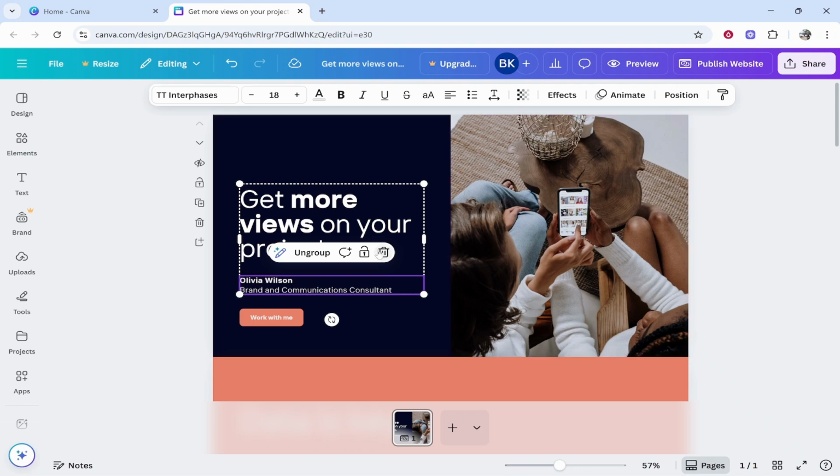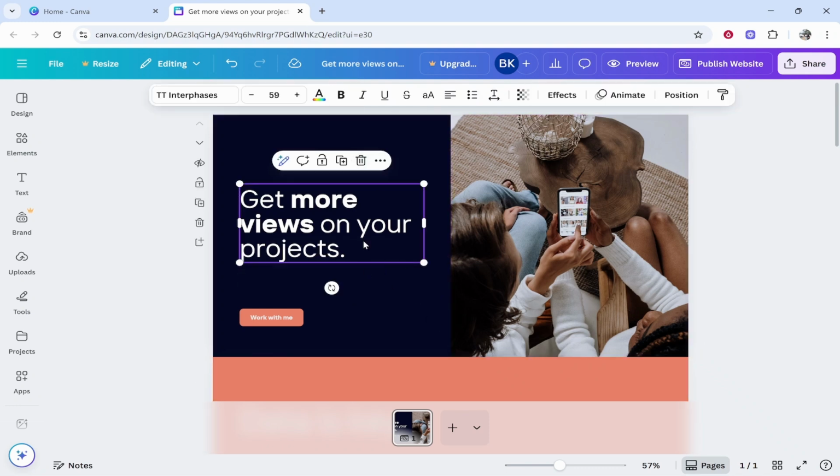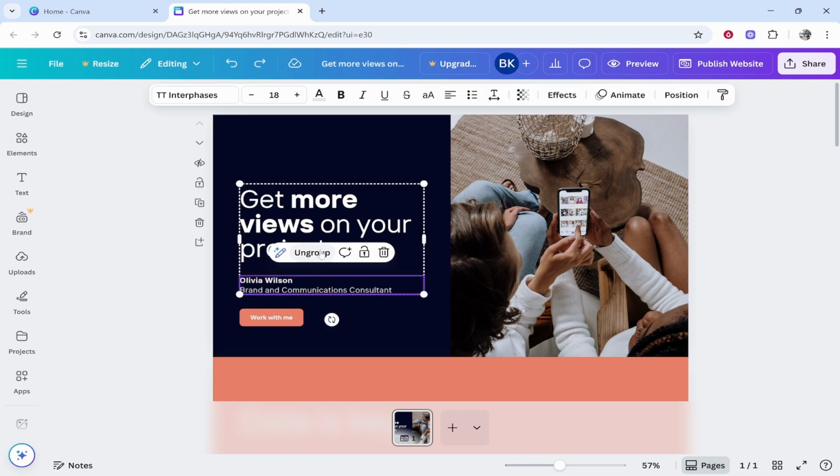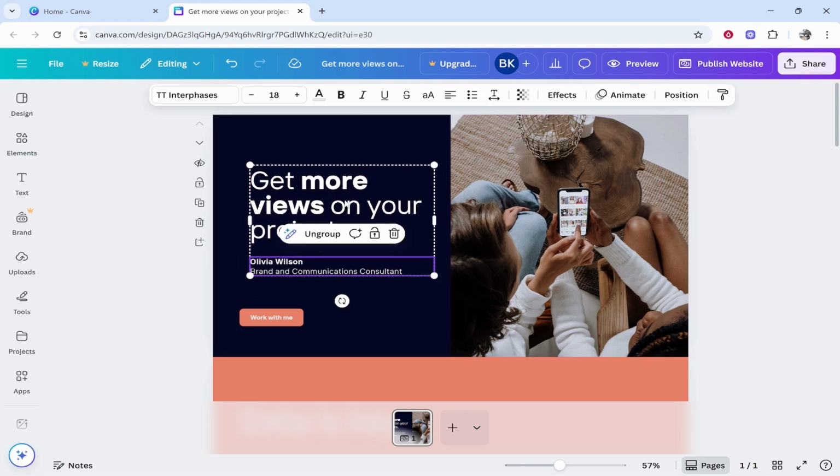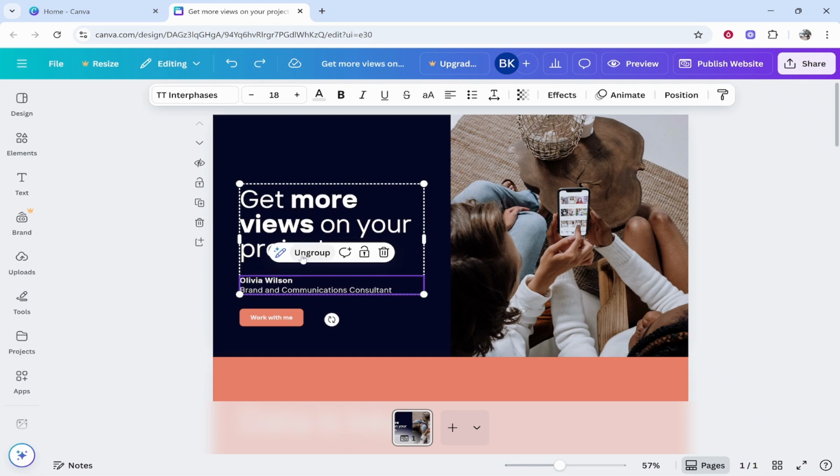Now you'll notice here, if we try and delete this text down at the bottom, it might delete all of it. In our case, it hasn't, but we can ungroup text if we want to edit text individually. So sometimes text and elements will be grouped so you can move them at once. If you wanted to ungroup them, just click on it and click ungroup, and then you can move and edit these elements individually.